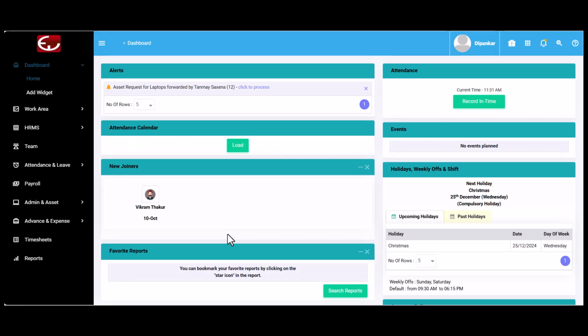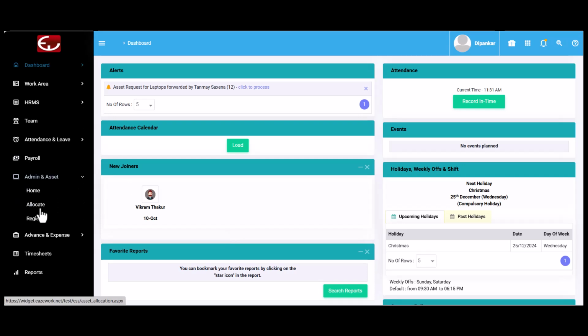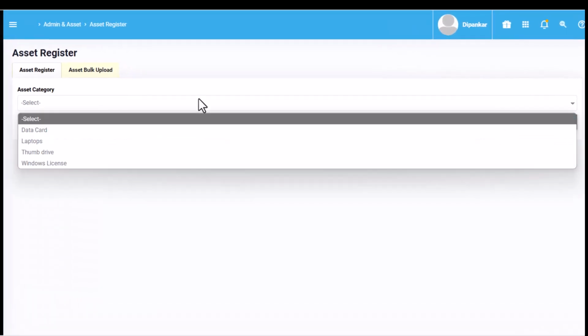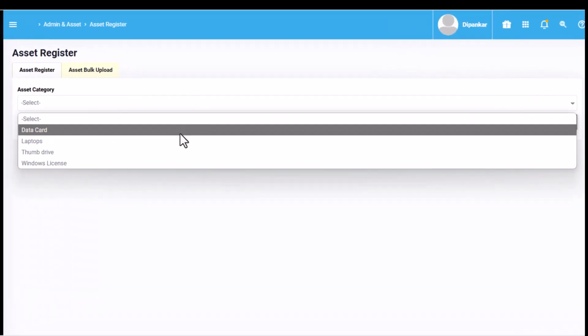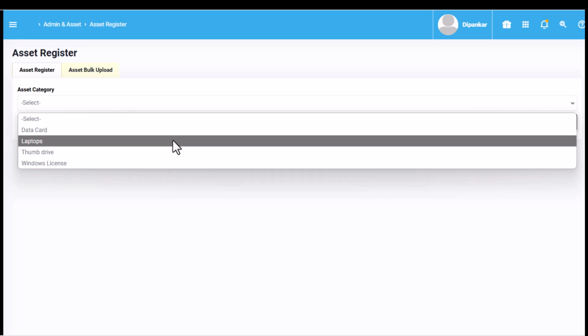Asset register can be maintained either by the IT manager or by the office manager for the respective asset categories which are assigned to each of them. To manage the asset register, click on the admin asset menu, click on the register page. Here you can see a drop down which shows you the asset categories which are assigned to you. In this case, this person has an IT manager role.